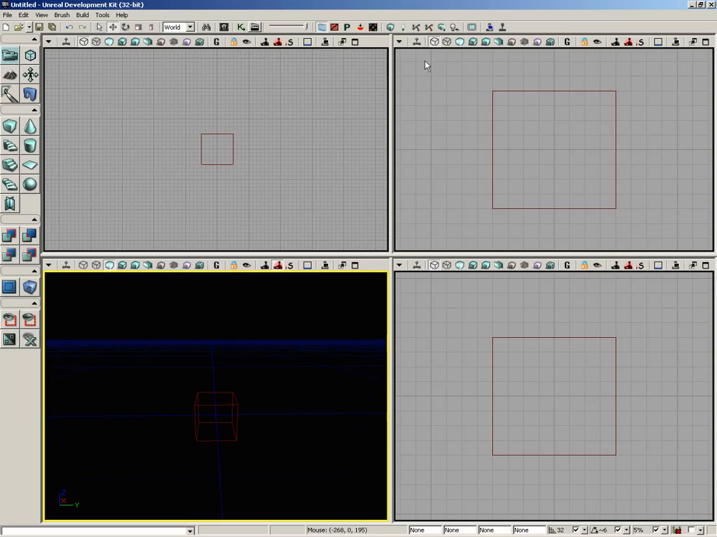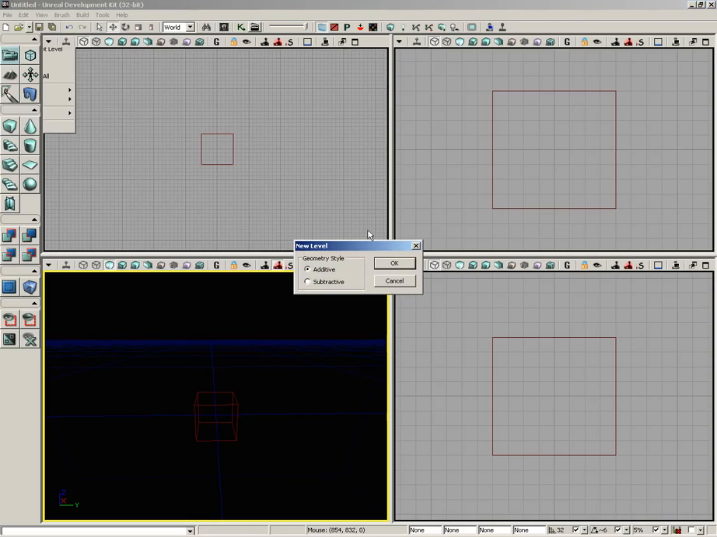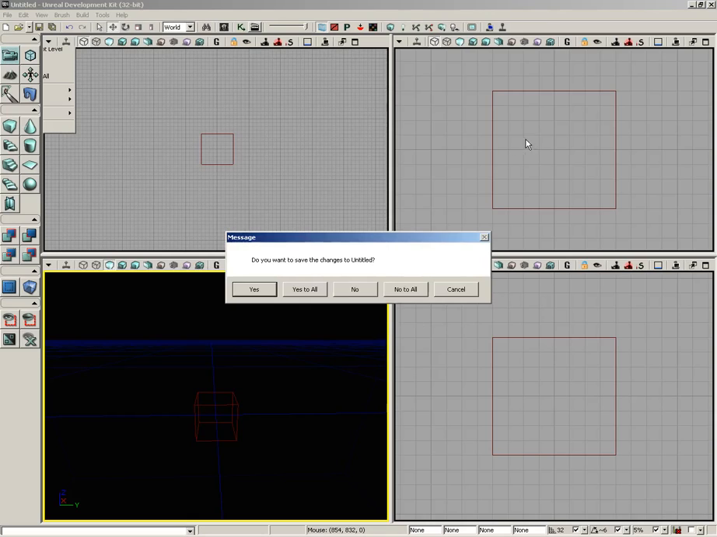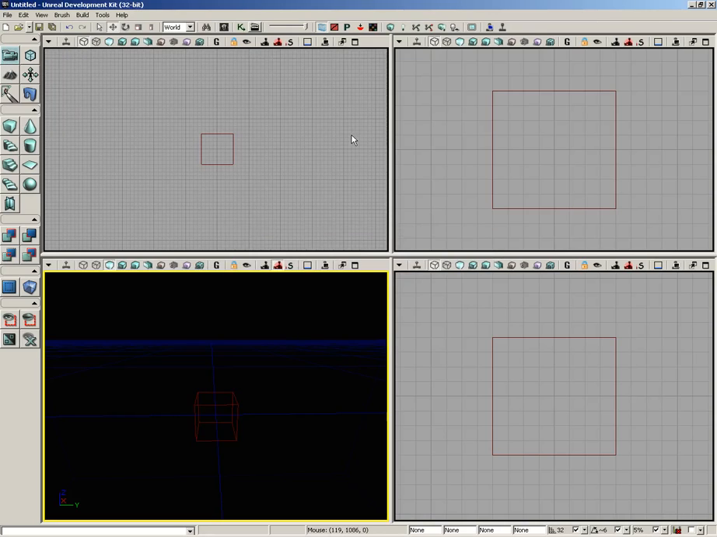So first thing I want you to do is to come up to the File menu and choose New. Make sure that Additive is selected, which it should be by default, and then click OK. Now if you get the little message to say save any changes, save them if you were doing anything important, but for now I'm just going to click No. And that will give us a nice blank brand new scene so that everybody's starting on the same page.